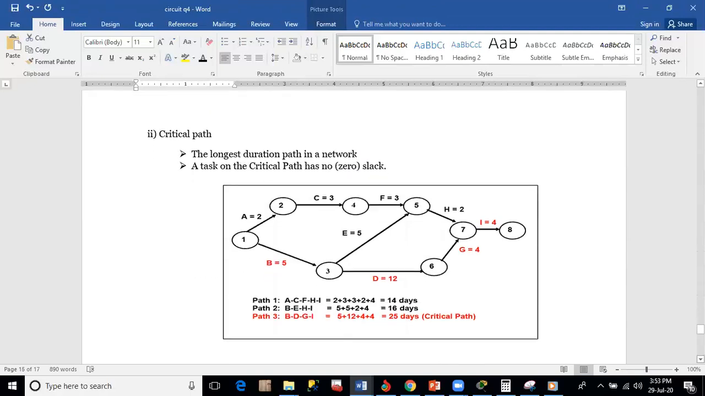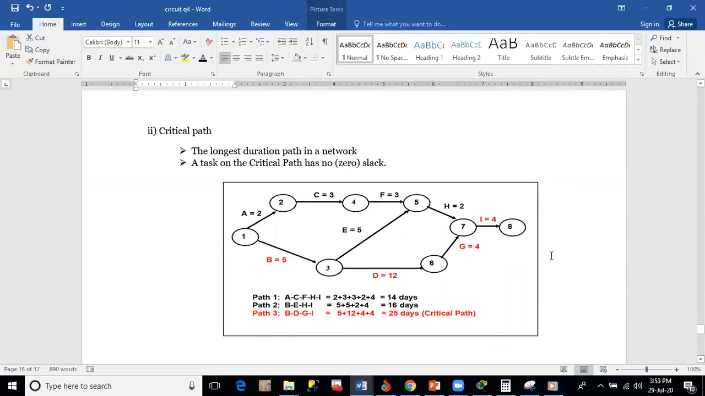2. The critical path. The critical path can be defined as the longest duration path in a network. A task on the critical path has 0 slack. So with the critical path, there is no slack there, and it's the longest duration path in a network. Let's try to look at this example.